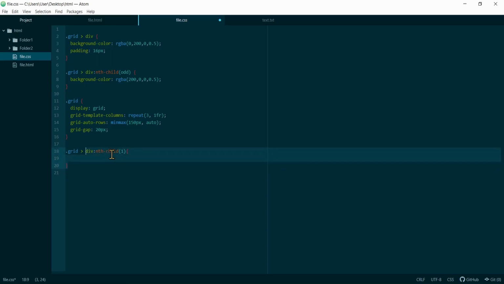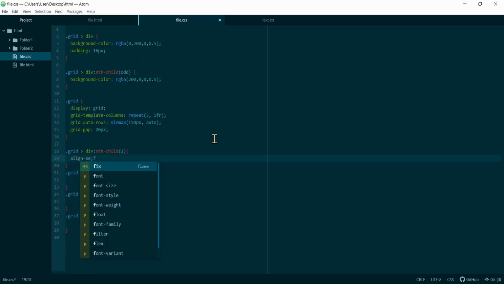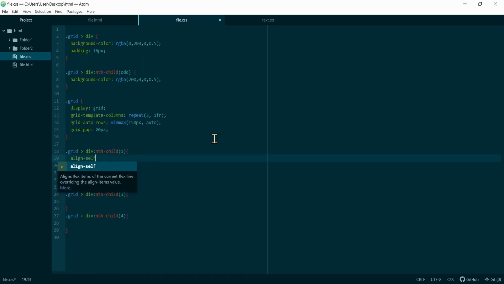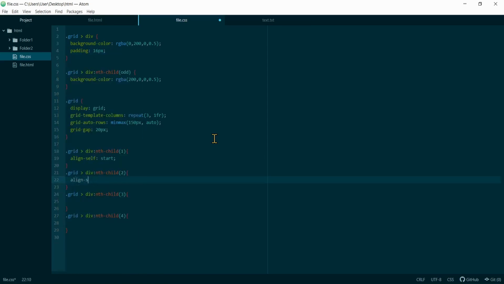I'm going to copy this one and paste it 4 times because I have 4 child divs. What if I go ahead to my first div and I'm going to say something called align self. And what this property allows is that we can align each item, or each grid item, by itself. So I can go ahead and say start for this one. I'm going to go down here and I'm going to say align self. And I'm going to say for this one end.